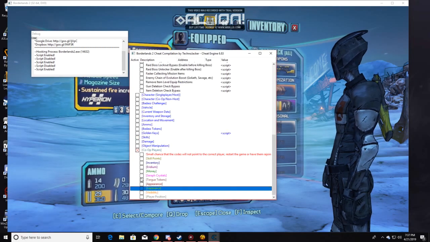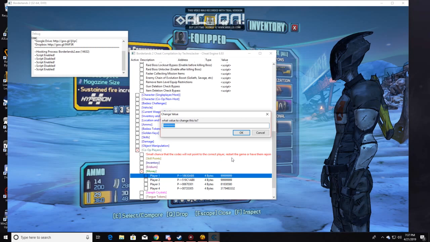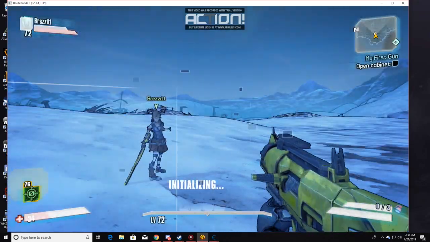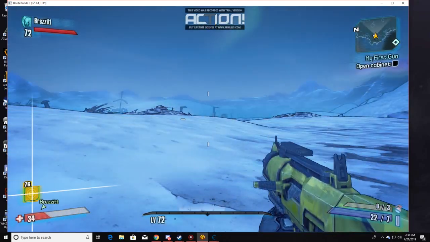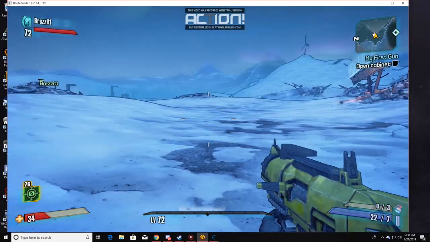All right. Now, my money's 99 million. So I can bring myself down to, let's say, zero. See? And then I can go back to my inventory. I got zero currency. And I'm back to level 72. So this cheat engine does work.